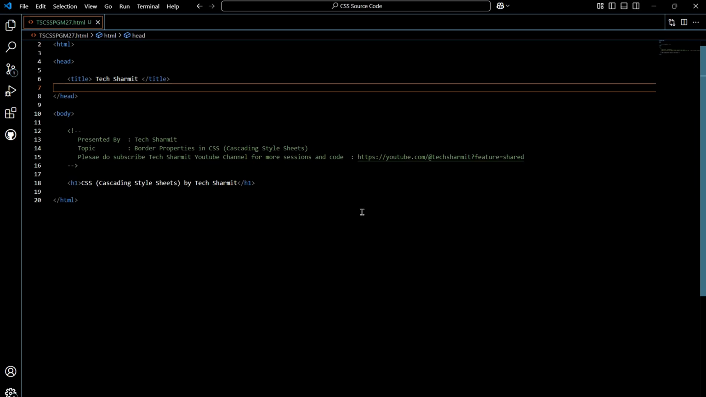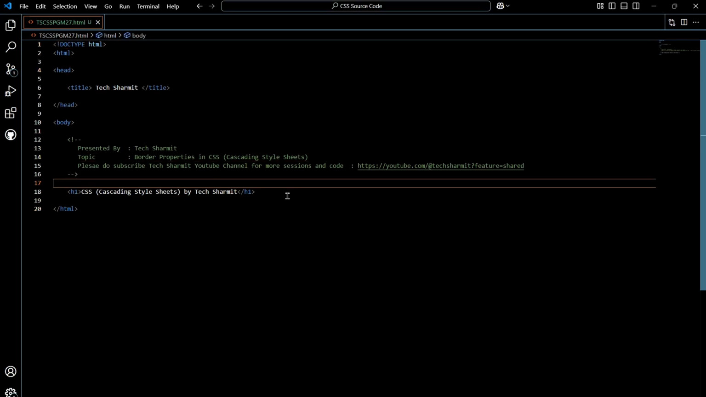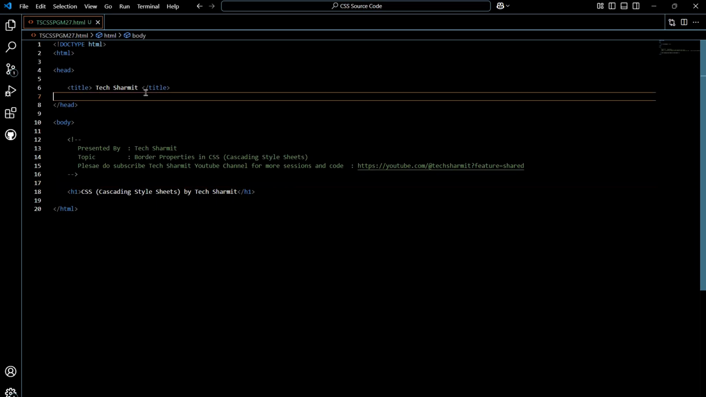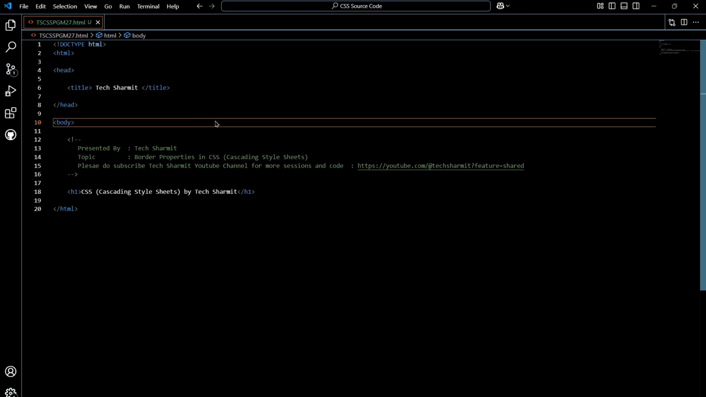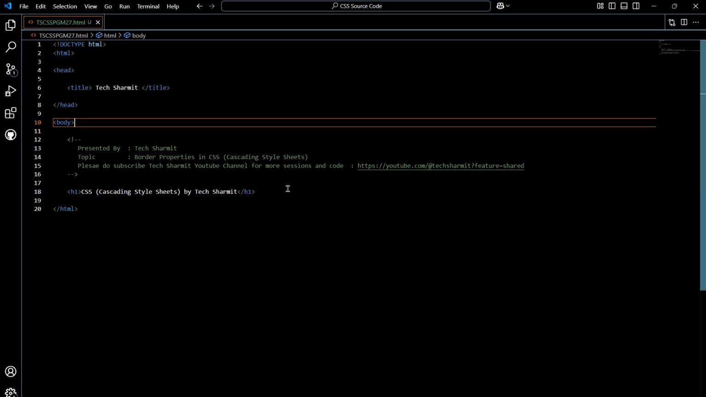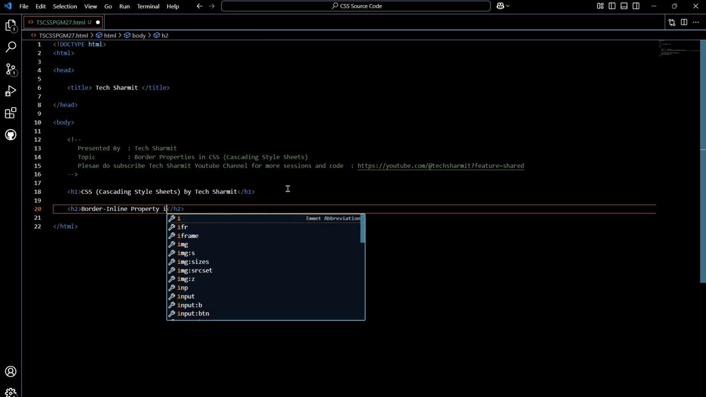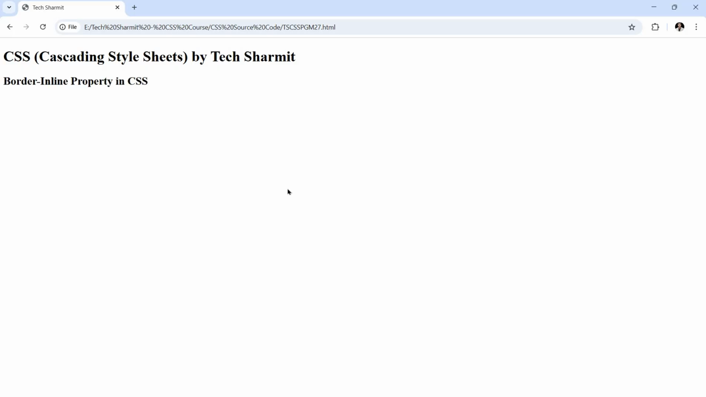Before we proceed further, let's check the code. The code is very simple and straightforward. So far we have just one heading that shows CSS Cascading Style Sheets by Sharmit, and one title which shows Sharmit. The output looks like this: Cascading Style Sheets by Sharmit. Now we will put in another heading which will show the topic name. The topic name would be border inline property in CSS. Now you can see it is coming here.